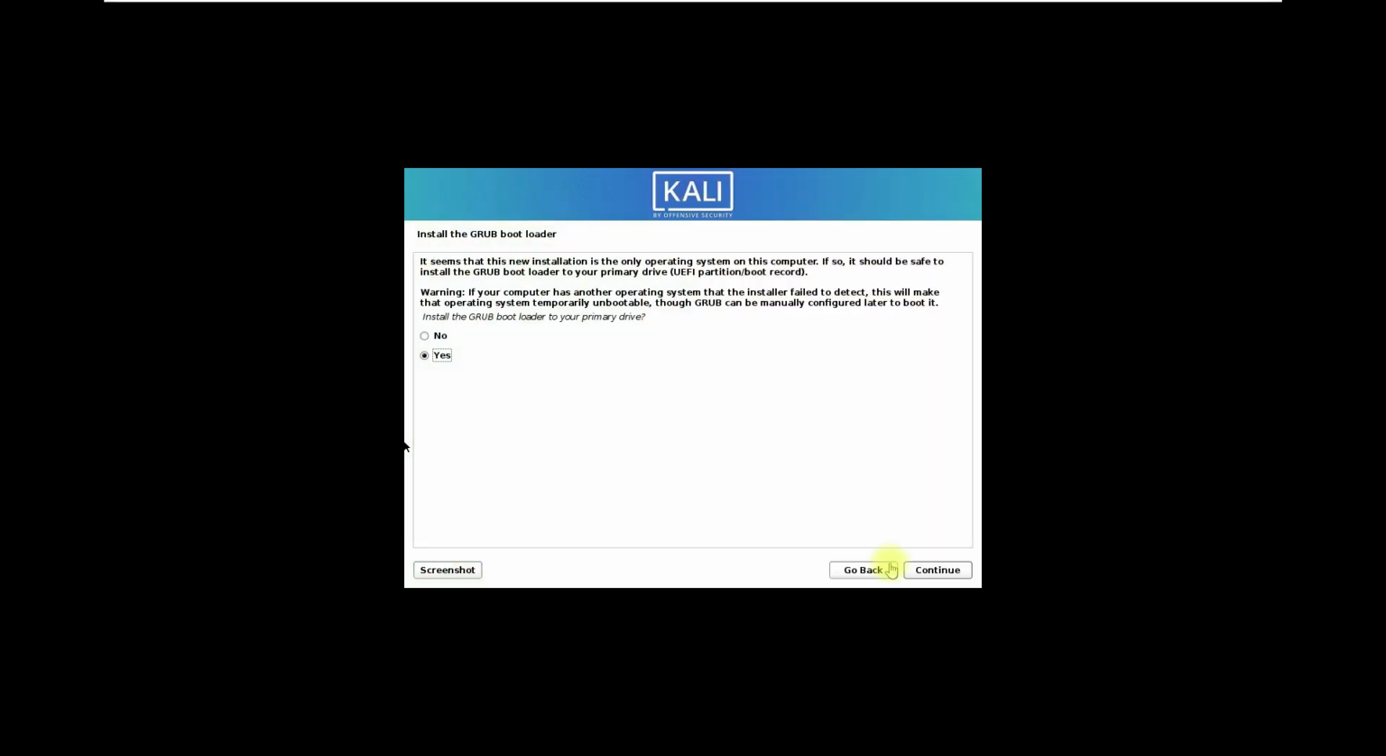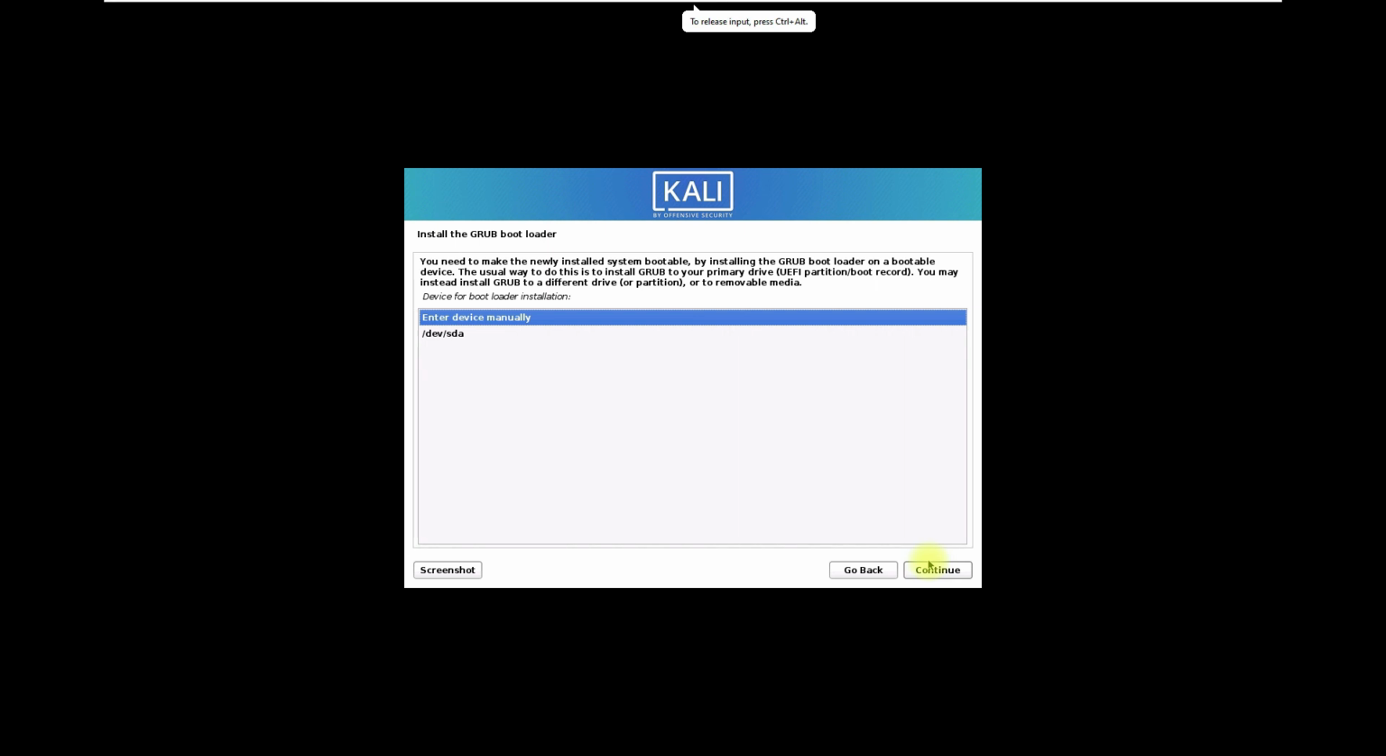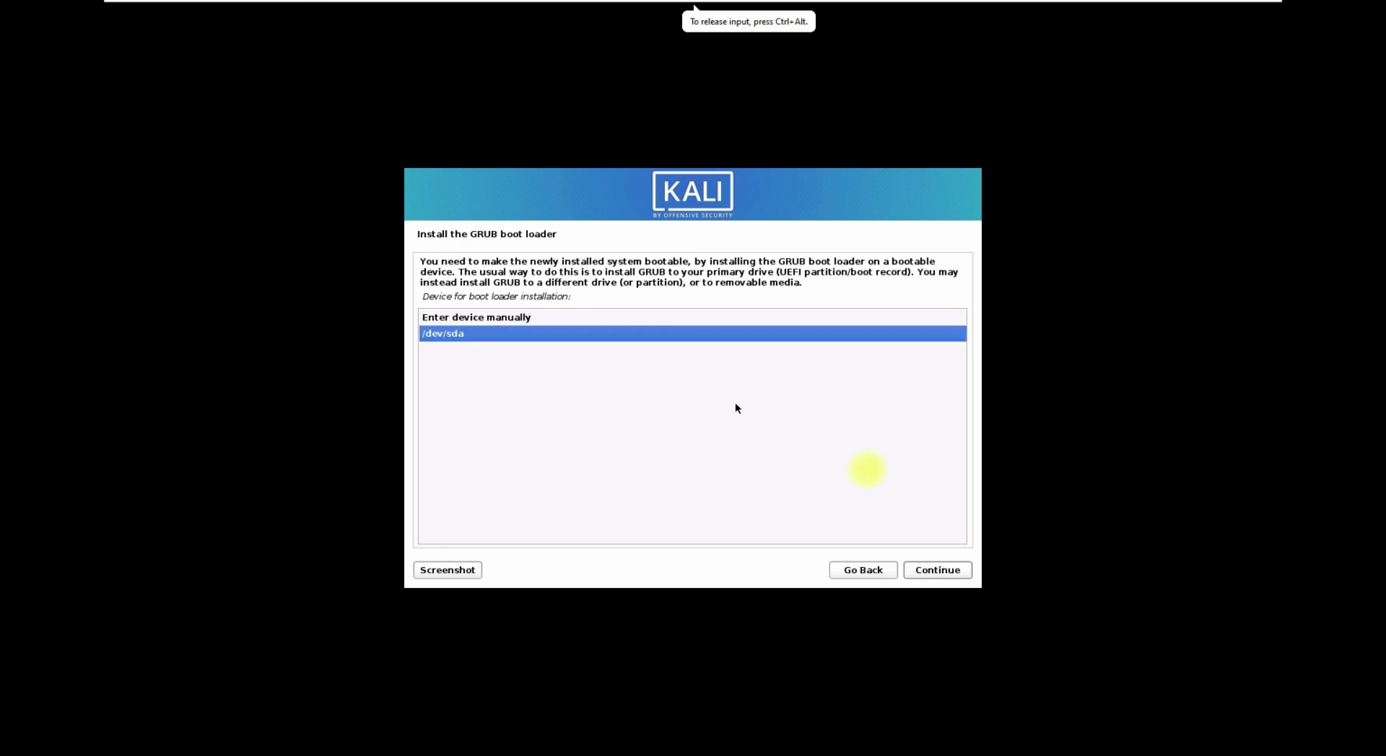Now because we are installing our operating system in a virtual environment, we can install the grub bootloader package, but as it says here, if you're not installing it in a virtual environment, then you may have some issues installing this package if you have another operating system on your computer. On the next page it'll ask you to choose the location where you want to install the grub bootloader.